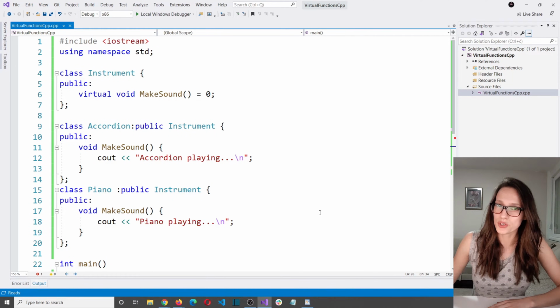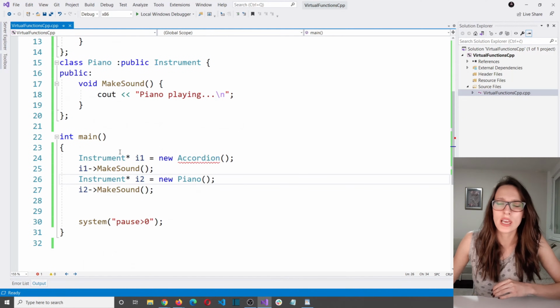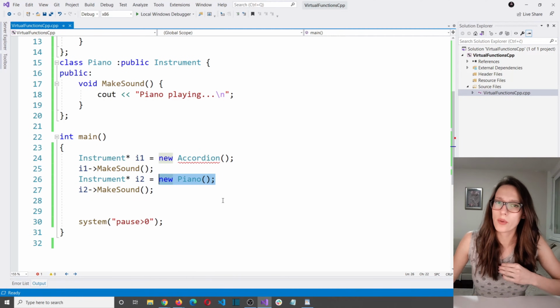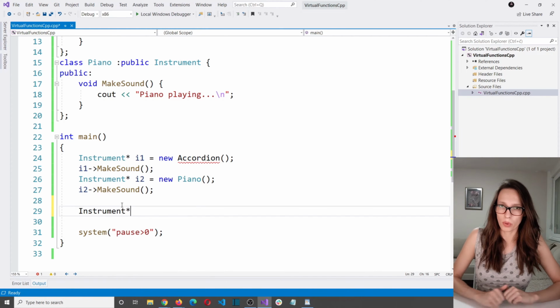One thing that I promised to show you at the beginning is the polymorphic behavior that we get when we use virtual functions. So let's demonstrate that. So I will go inside my main function, and here I have two instrument pointers. The first one is pointing to an object of accordion, and then the second one to an object of piano class. So what I want to do now is I want to create an array, for example, of type instrument pointer, and let's call it instruments.